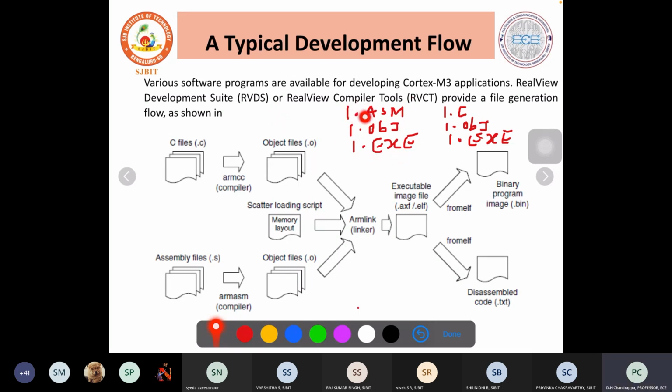But only the 1.asm file is a user readable program. The other two are not user readable programs. They are understandable only by the compiler and the machine. But three files are created.